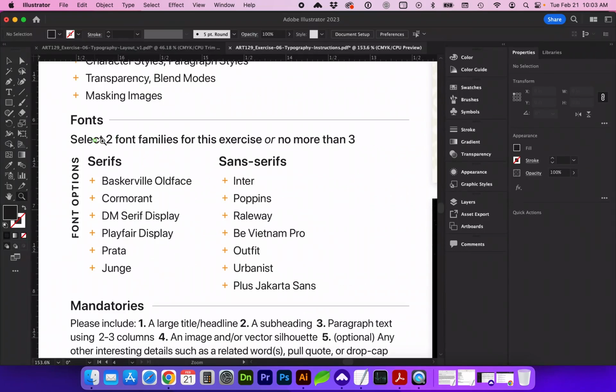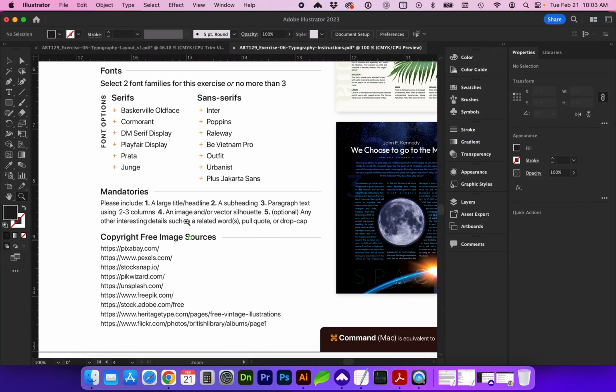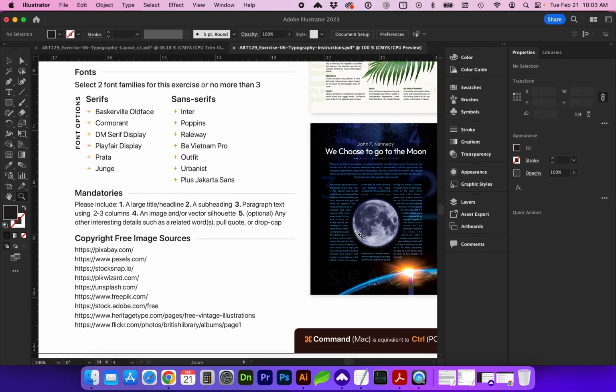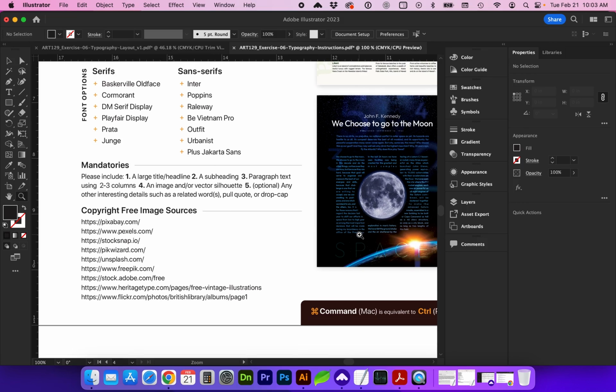So I want you to select 2 font families and no more than 3. You can use different weights within those families. For this layout, I want to make sure you include a large title or headline, a subheading, paragraph text using columns, and an image and or vector silhouette, which you will be wrapping text. And feel free to include any other interesting details, such as related words, pull quotes, or drop caps.